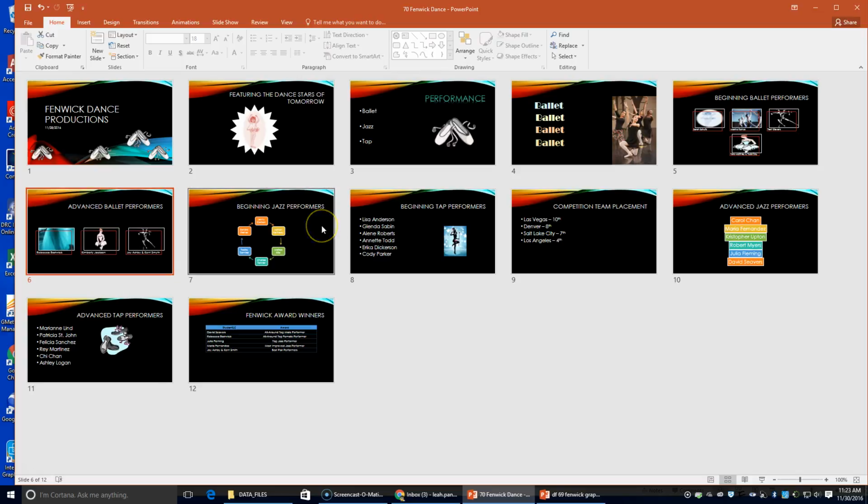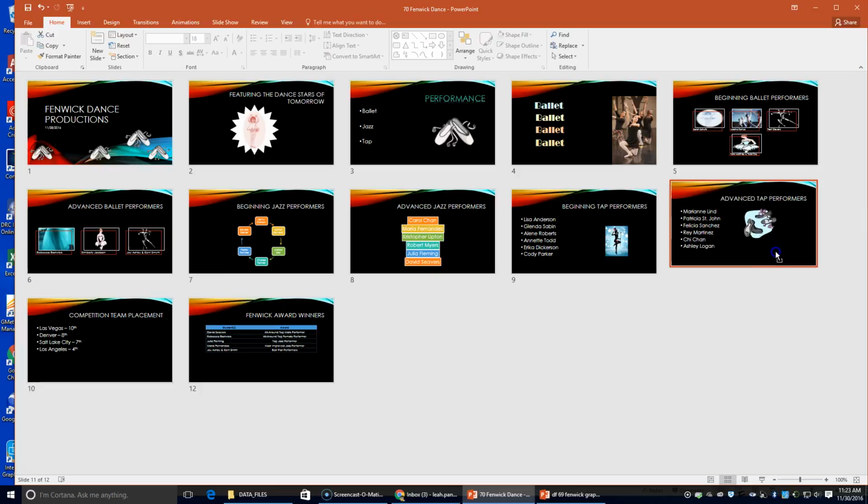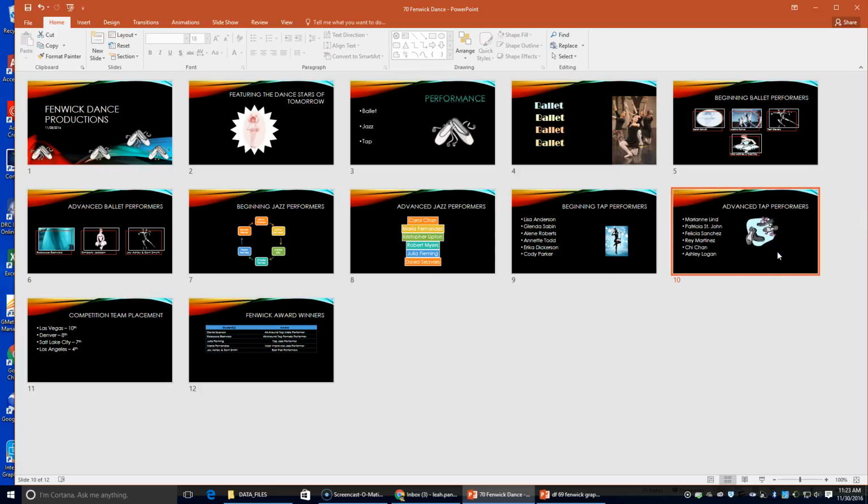Beginning jazz performers, followed by advanced jazz performers. So I'm going to switch that one and put that there. And then beginning tap performers, followed by advanced tap performers. And then competition team placement, and then Fenwick award winners.